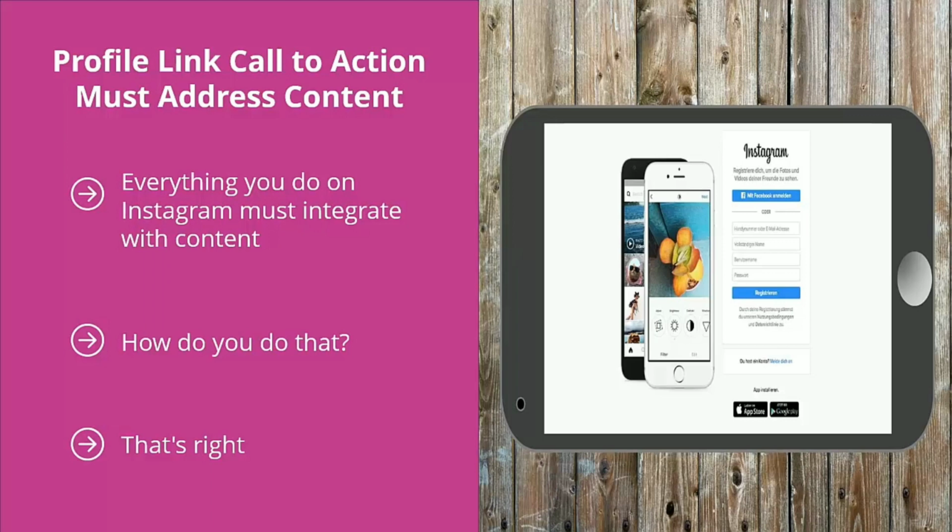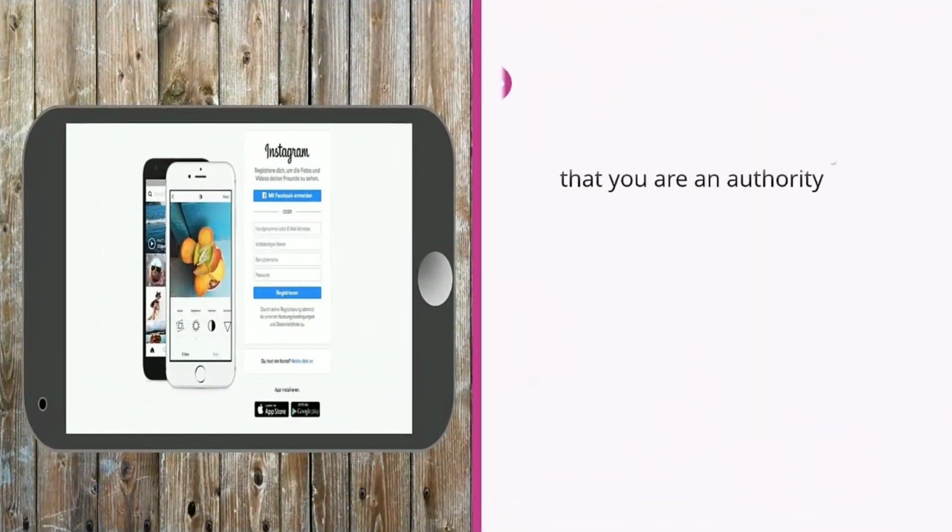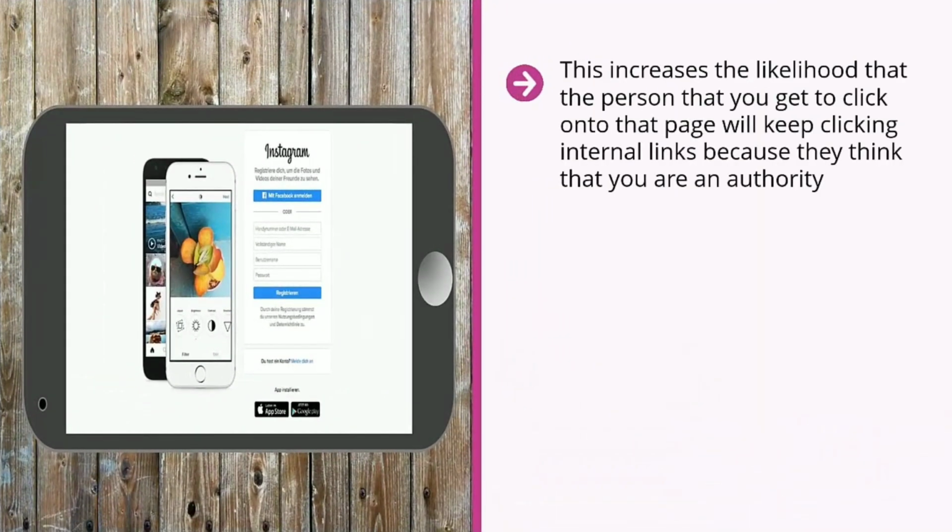Instead, when you feature a consumer guide or some sort of list article that clues people in on the common questions regarding your niche, you can build credibility. You are also answering questions. You are also answering needs. This increases the likelihood that the person you get to click onto that page will keep clicking internal links because they think that you are an authority. Eventually, you get them to click on a link that will take them to your email list.